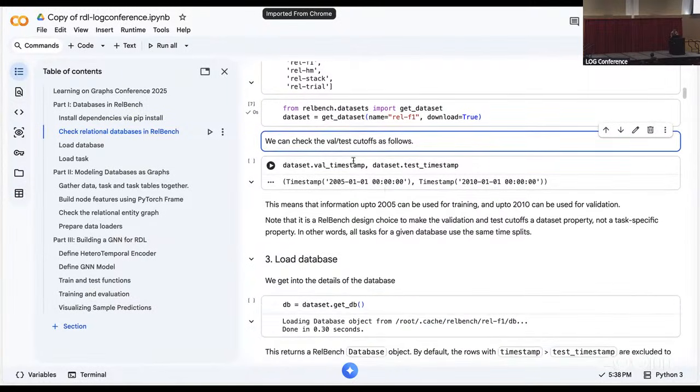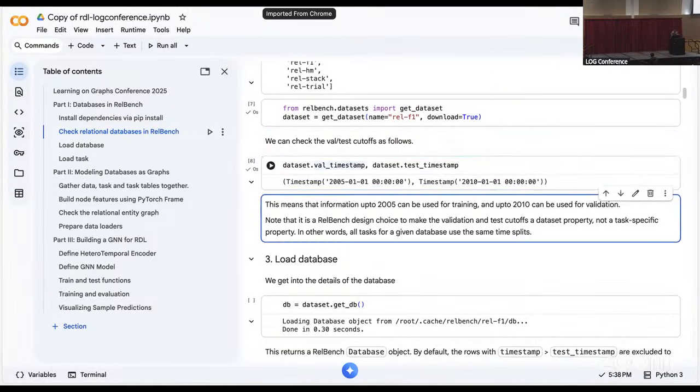We can check the timestamps. For the purpose of the benchmark, we have to have different timestamps for splitting. So we can see that information up to 2005 in the F1 database is used for training, and from 2005 to 2010 can be used for validation. And these are the chronological breaking points that separate the training, validation, and test samples.